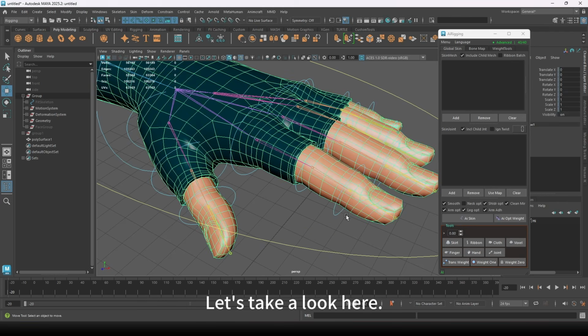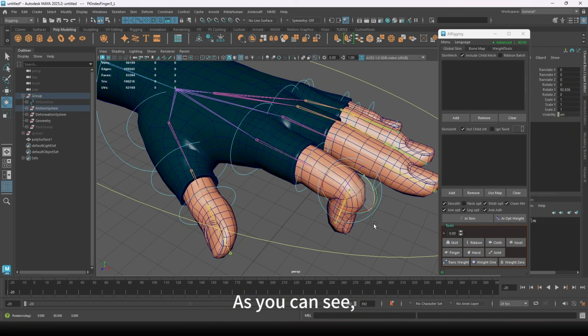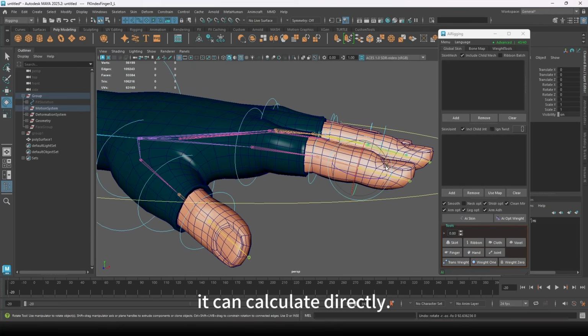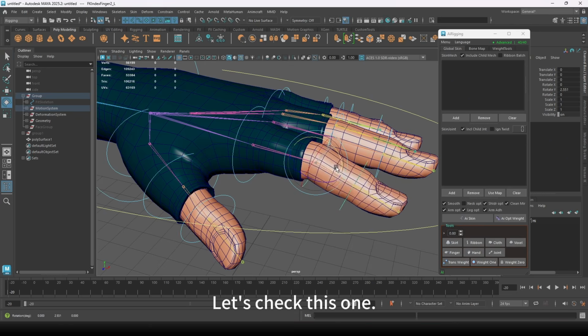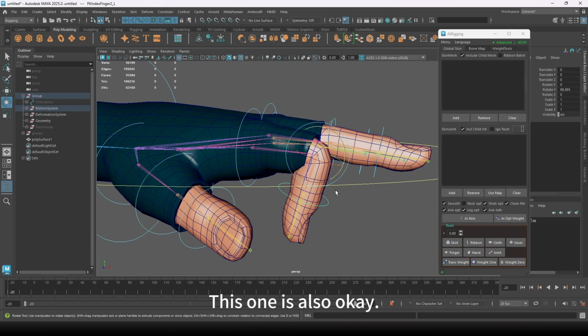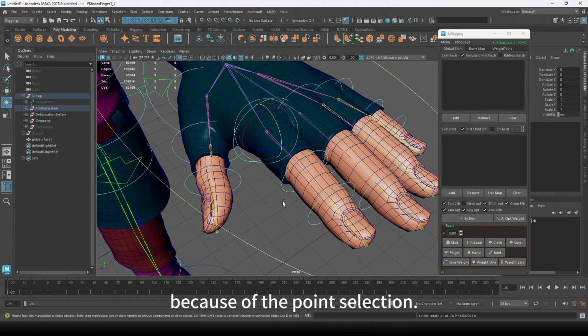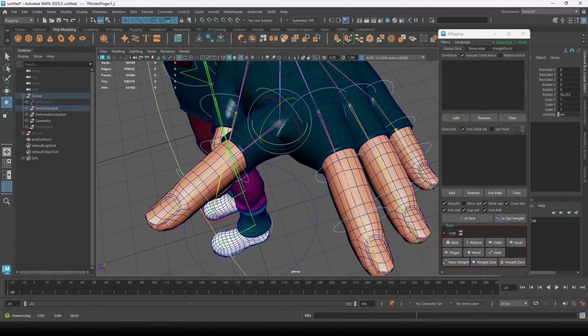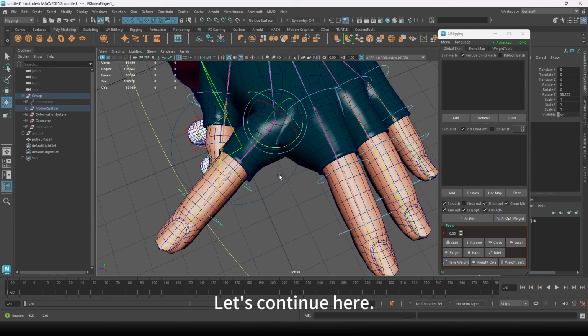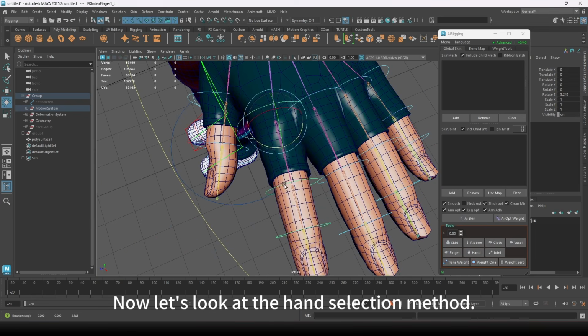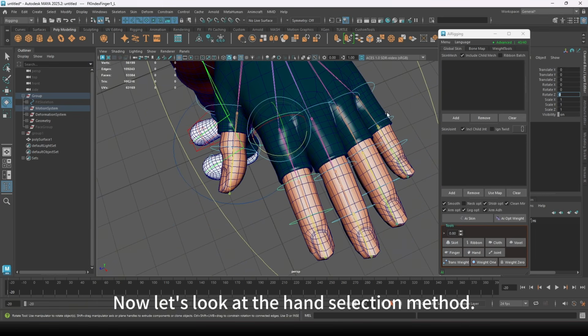Okay, let's take a look here. As you can see, it can calculate directly. The result of the weight looks fine. Let's check this one. Right? This one is also okay. But there may be some problems here because of the point selection. Okay, let's continue here. Now let's look at the hand selection method.